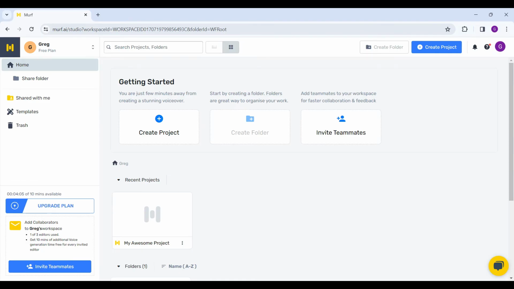And once you have signed in, on the left hand side, that is the left tab, you can find something like Home, Shared with Me, and Templates. Simply click on the templates.